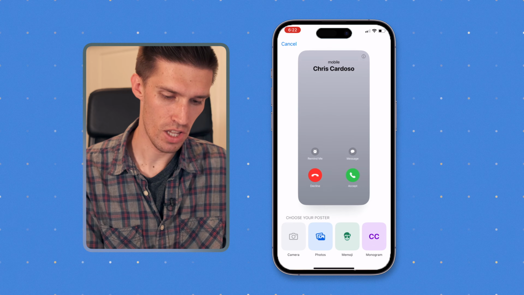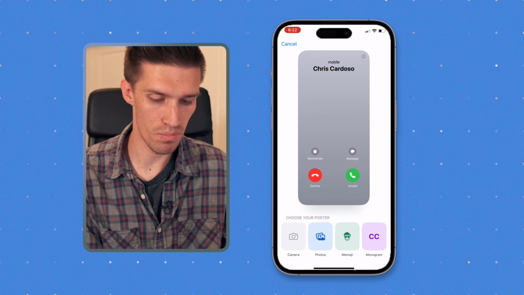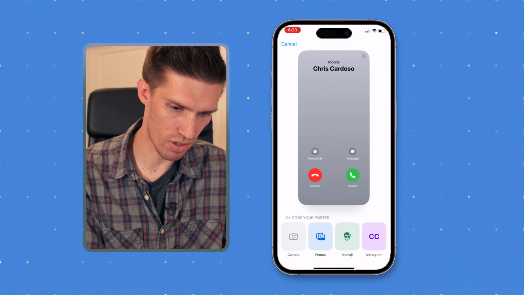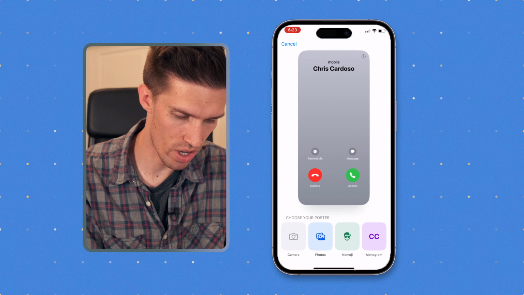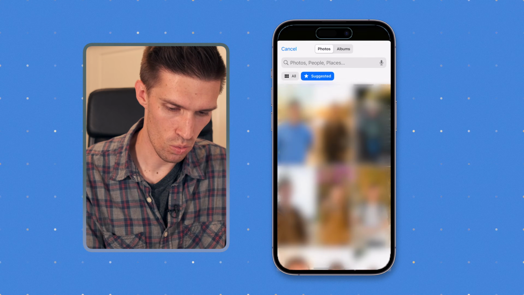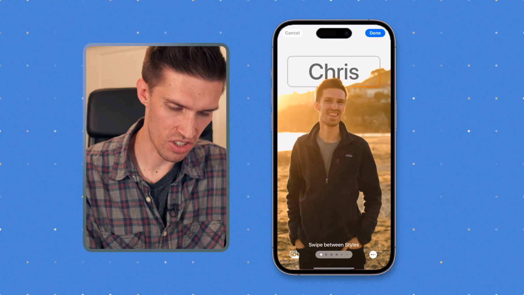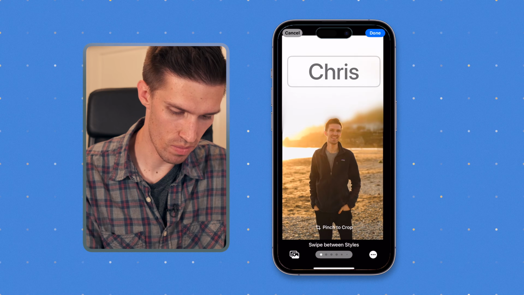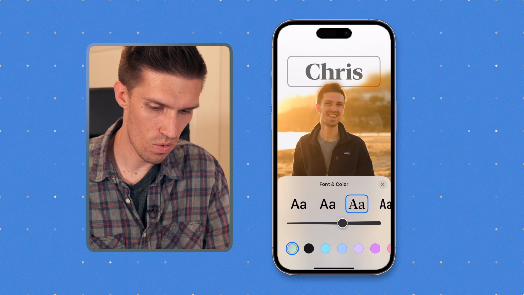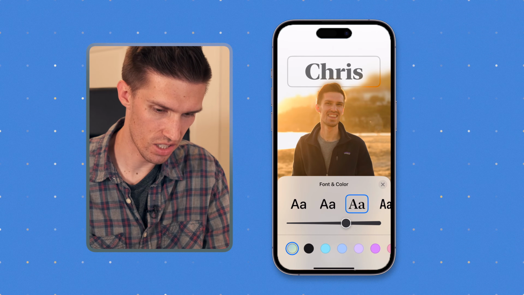So we can start, you've got options for photos, Memojis, or monograms. In this case, I'm gonna start with a photo and we'll choose this one. And you'll see I've got a lot of options here. I can zoom in, I can zoom out. I can change the way I want this font to look. I can choose a different font. I can choose how thick I want it. I can even change the color.